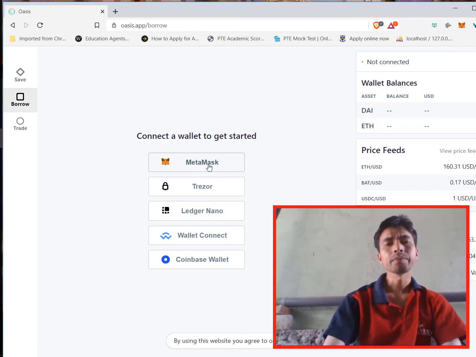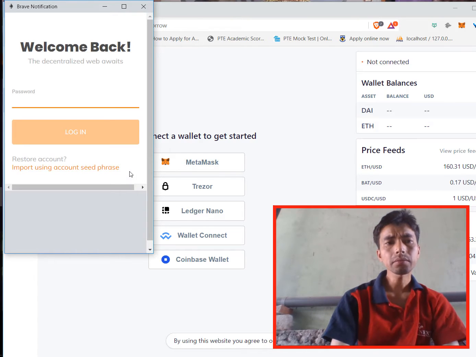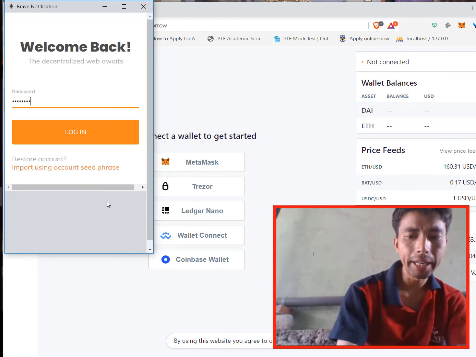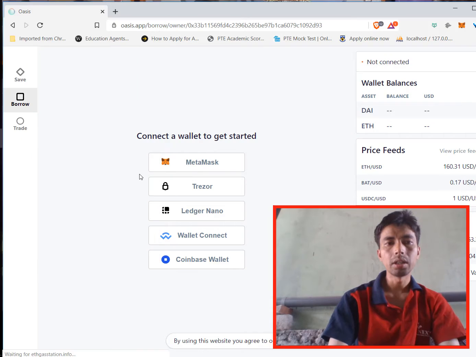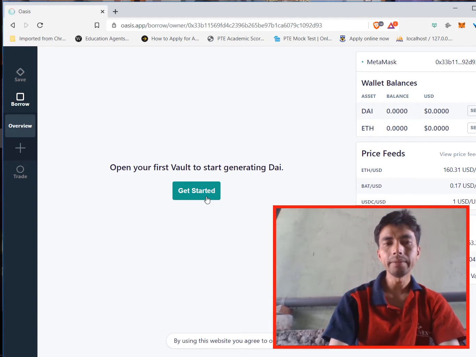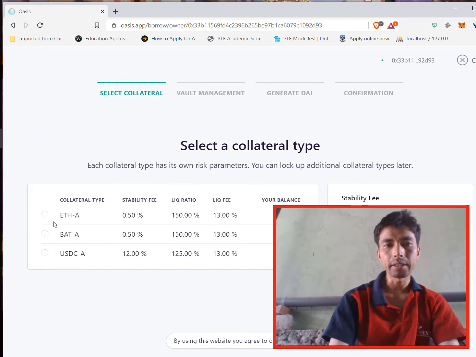So anyway, I connect to the Oasis app, Oasis.app, with my MetaMask wallet, and I enter my password. And then if I select a collateral type, I would go with the collateral type ETH, and by the way, 0 ETH.